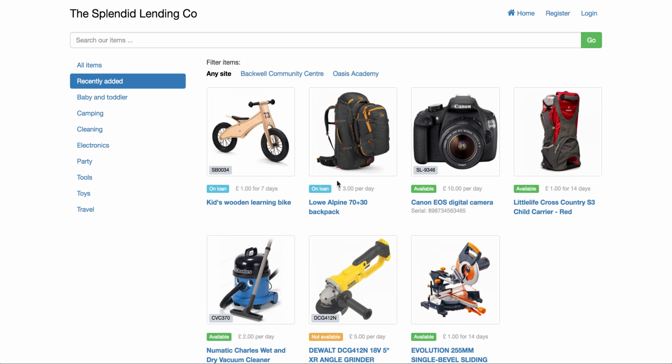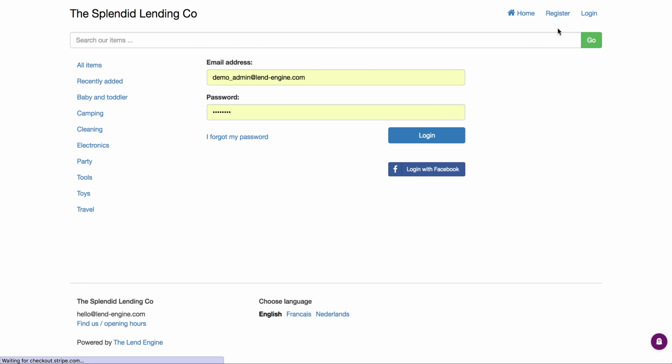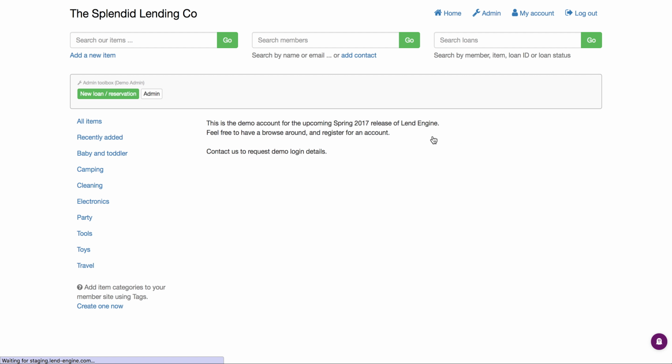I'll show you how to lend items to members when you're logged in as a staff member. So we'll log in as the demo admin, and once you're logged in you'll see you've got a few extra options which members don't see. You've got a member search box, and you've got a loan search box, and you've got an admin toolbox.